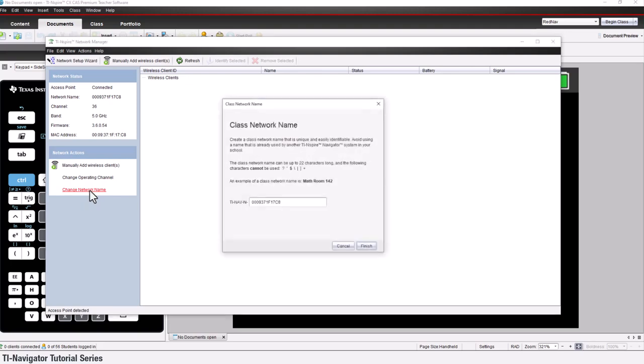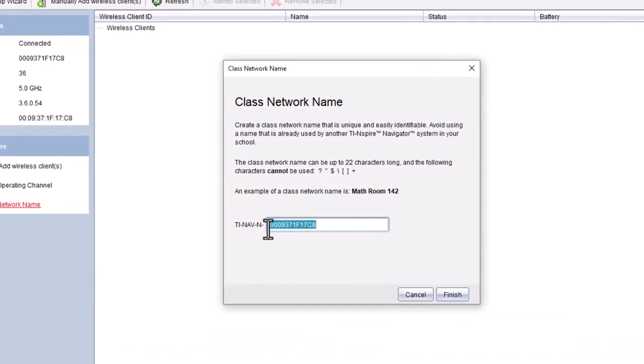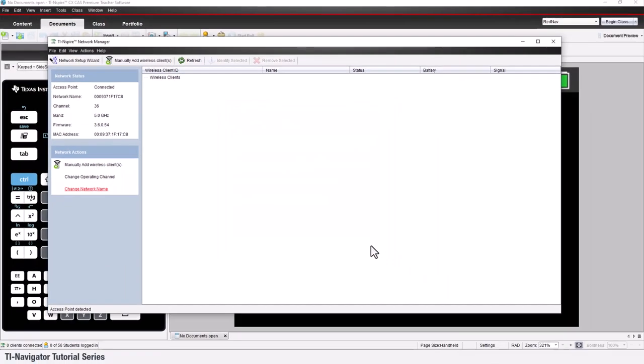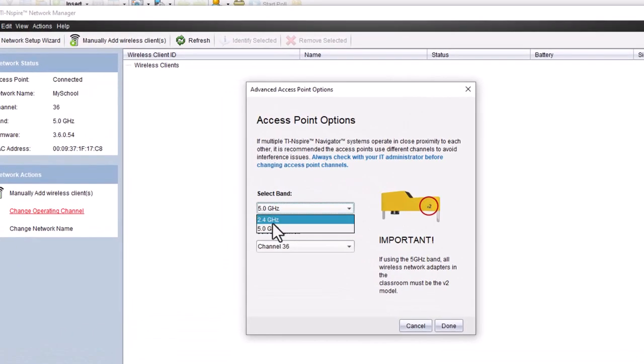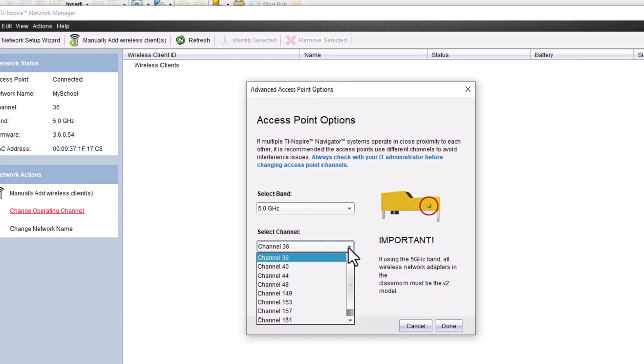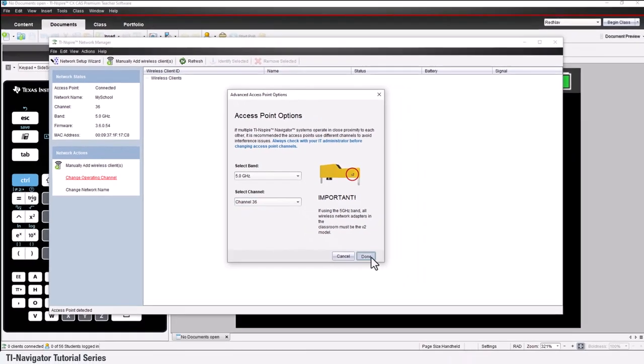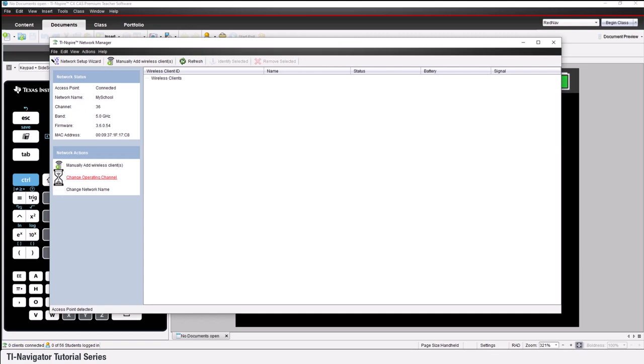Select the name for your network, something that's easy to identify, say your school name. You can choose an operating band and channel. If your Wi-Fi adapters have a V2 printed on them, you can use either the 2.4 or 5 GHz band. If you experience repeated calculator dropouts, you can return here to change the settings. And check with your school's IT technician to see what bands and channels might be used by your school network.